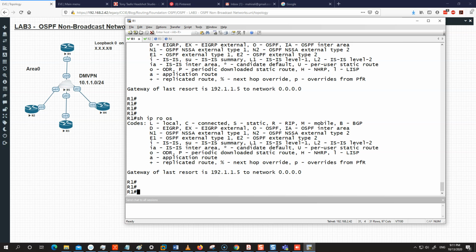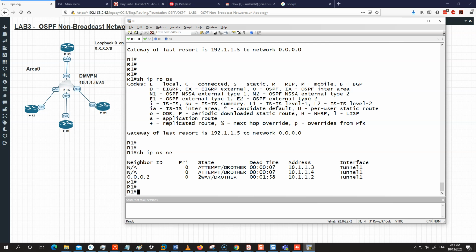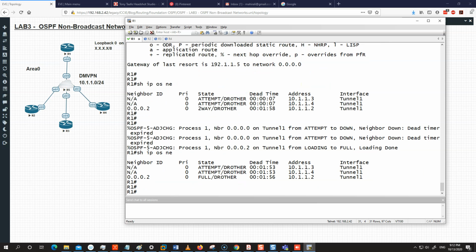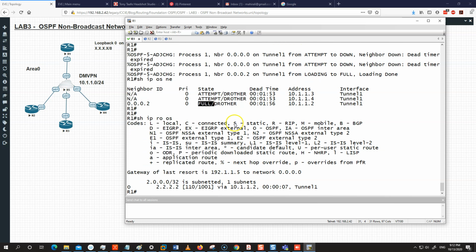Right now I have no OSPF routes, and my neighbors are also waiting. It shouldn't be stuck at two-way, right? So I'll wait. So now it's full. So that is good. Let's see. Now I'm getting it. That's perfect. So wait. Let's see the other ones as well.